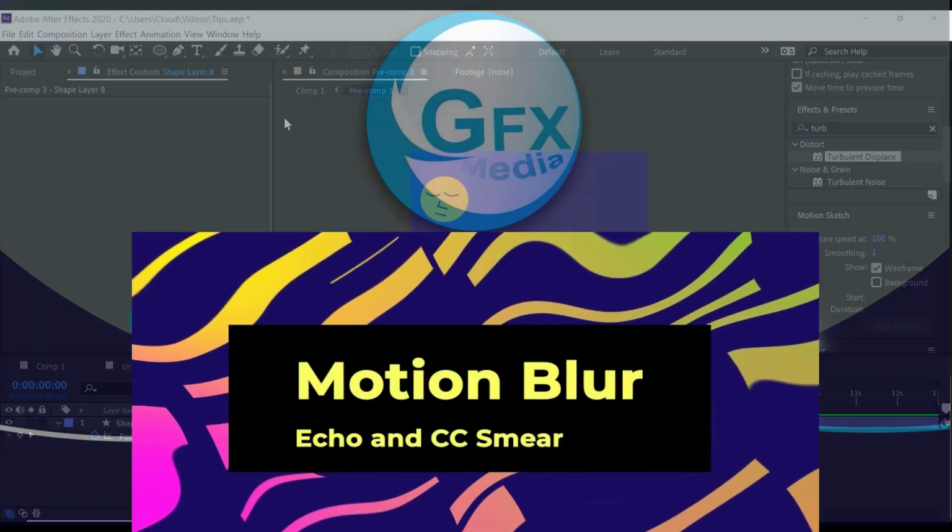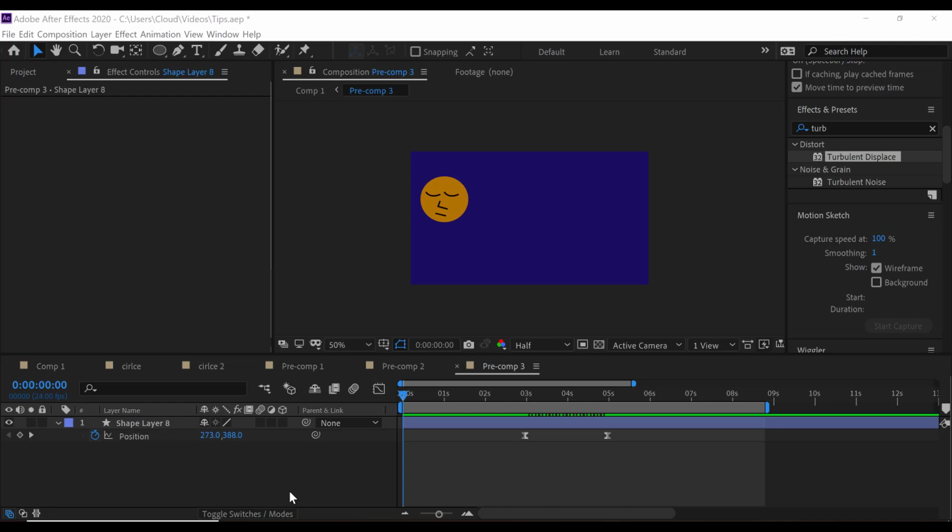Tip number 17 is motion blur. But this time around, we're going to use another kind of motion blur which is beyond the basic one. But first of all, let's look at the basic motion blur, how it works. All right. Okay, now I have this position keyframe. Let me play it so you see what it does.